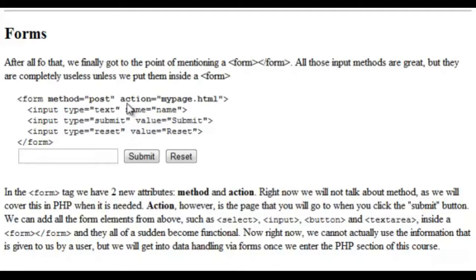So when we click submit, it's going to bring us to this page here. Furthermore, if we look at the code, we have an input section, the type is text, so that's going to be our text box, and we named it name. We have another input, its type is submit, it's right here, and that's going to submit our form. Then we have one more input, type is equal to reset, and when we click it, it's going to reset our form.